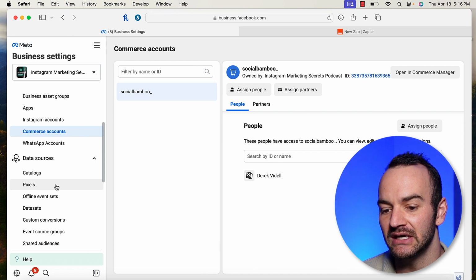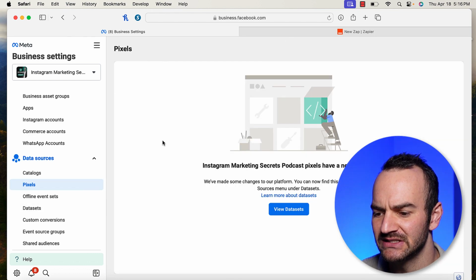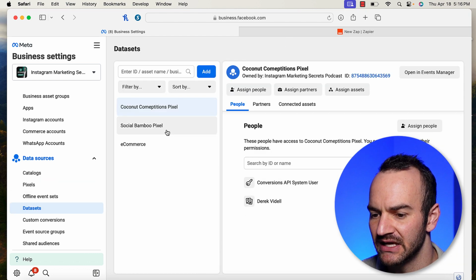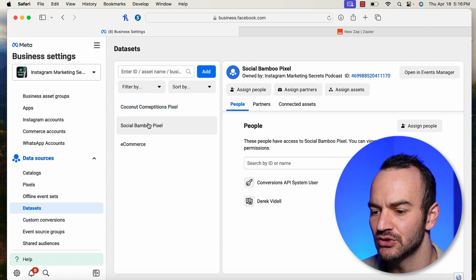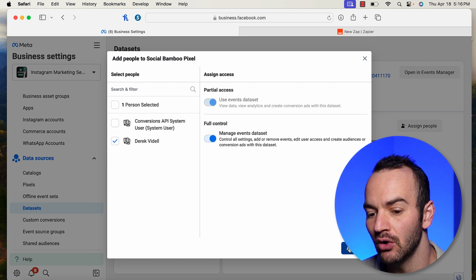Last thing you're going to do is go under either pixels or data sets. I'm going to go under pixels because this is an older account. Well, actually, let's see here. Okay, I guess it got moved to data sets already. So let's say it's the Social Bamboo pixel. Then you're going to go to assign people. And then this one you definitely give full control over.